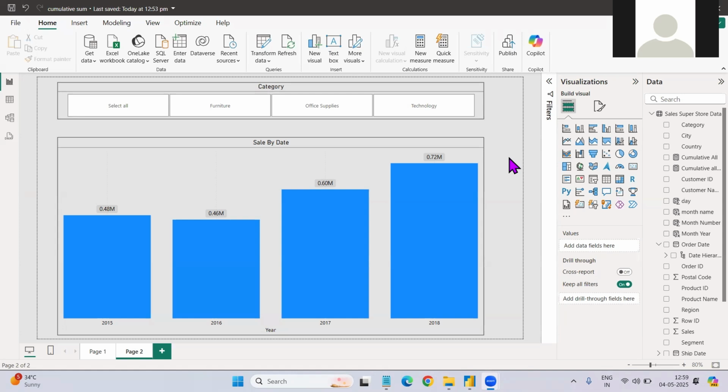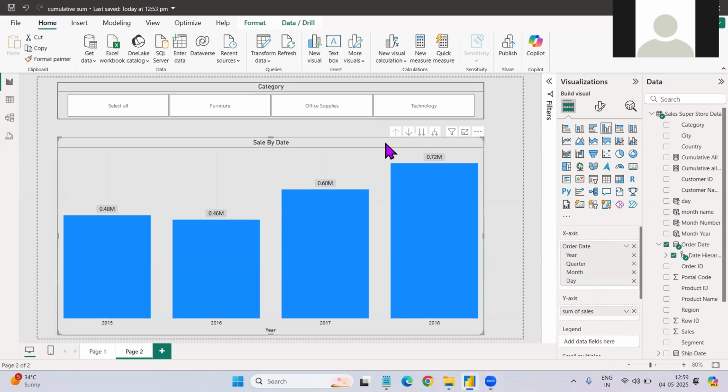So what exactly do I have today? Let's say you have a sales by date chart, and you always see that a date hierarchy has been created automatically by Power BI.